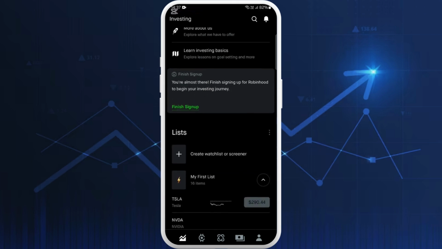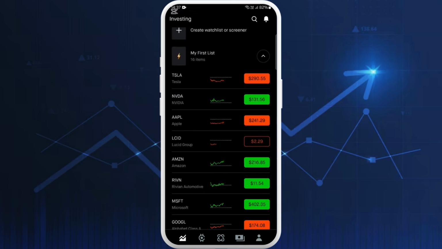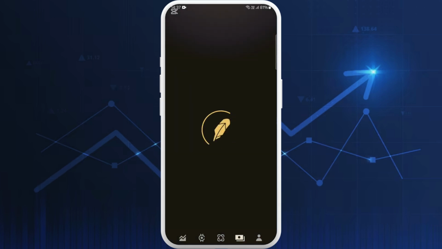Once you're in the app, make sure that you are logged in with your account. After you are logged in, you will see this kind of interface. Now, in order to cancel the Robinhood Gold, you can go to your Gold account section. Here in this home screen, at the bottom right corner, you can see the Gold icon. Tap on it.